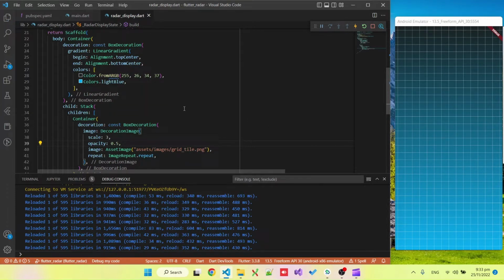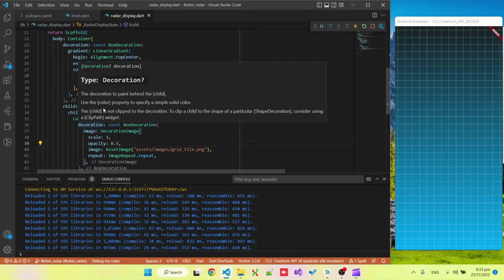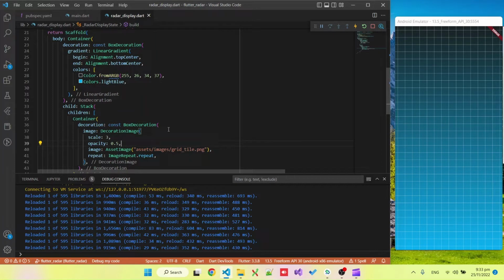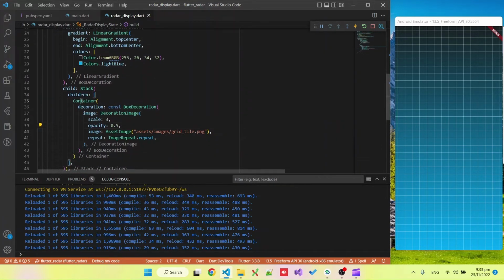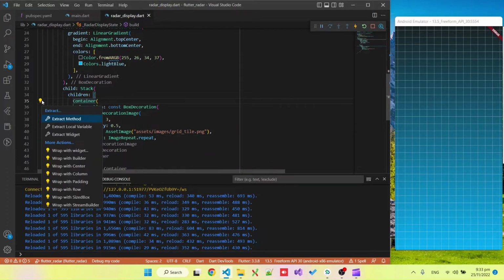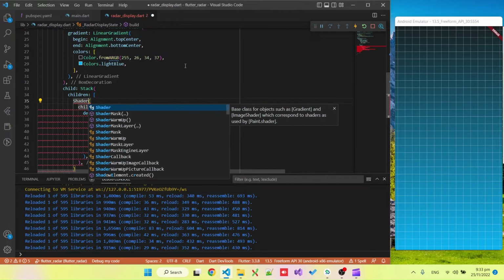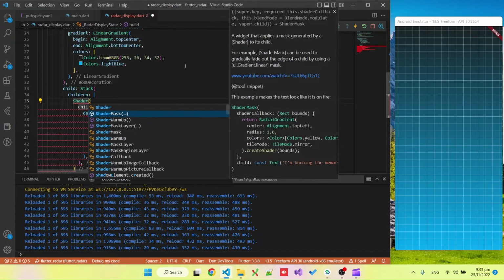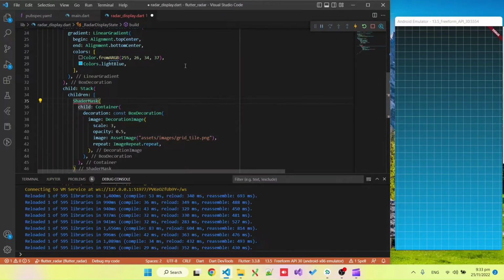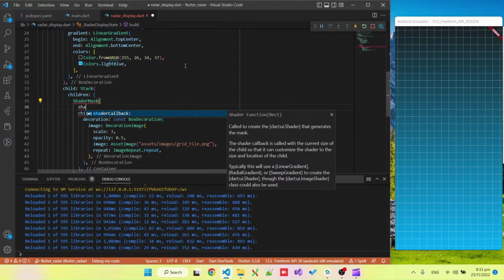It's looking good. Now we want to blur the edges of it in a circular shader. So what we're gonna do is I'm gonna click quick actions here and wrap with widget. This is a convenient way of wrapping a child widget. So shader mask, and now we need to give it a shader callback.